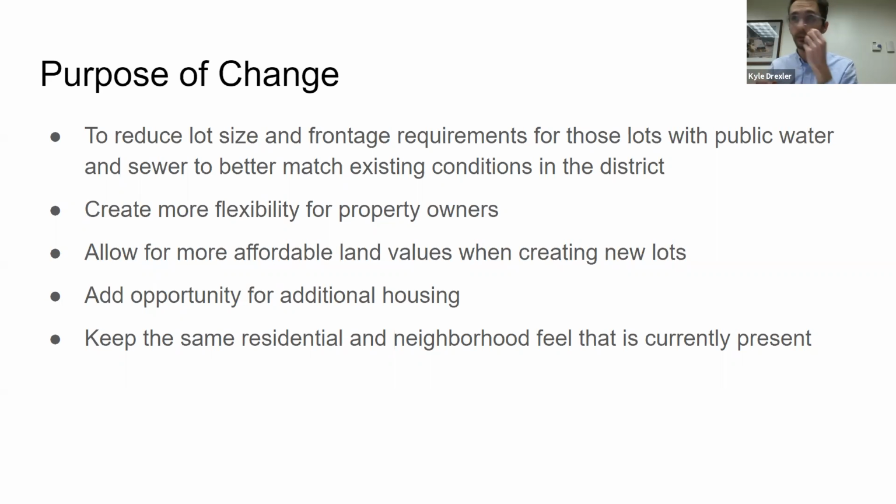You also have the option, if you have a lot in that 30 plus thousand square foot range, and your house is situated more to one side, and you don't think you need as much land as you have, you could divide your lot in half and have someone build a house on the other one. It just provides more flexibility for property owners as well as anyone looking to develop and create new lots.